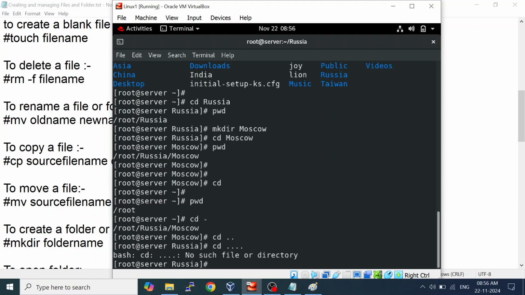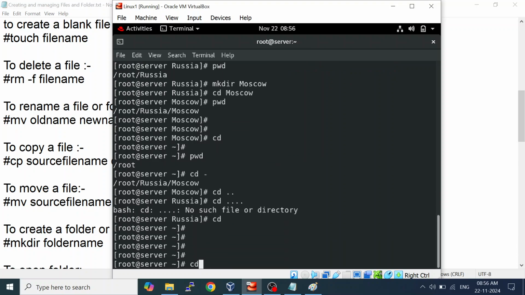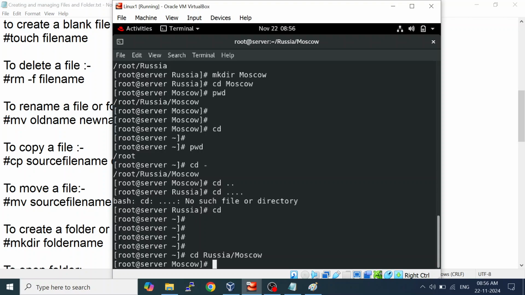If you know the folder name and location, then you don't need to go like this. Directly give, like I want to go, suppose, let me write here, in Russia slash Moscow. I can go like this directly. And if inside this also there are some folders, give slash the names, the full path, and you can go directly.